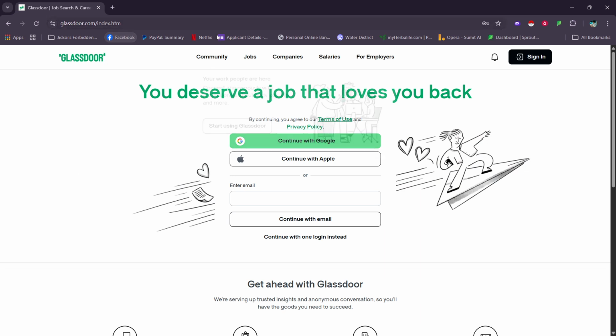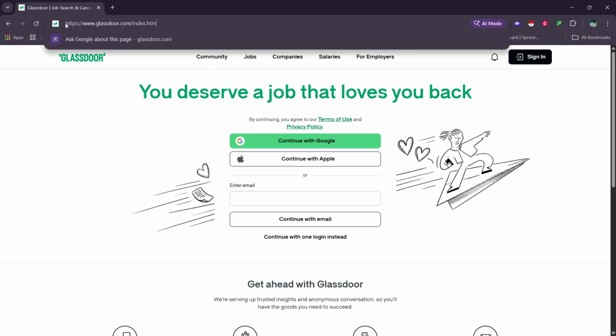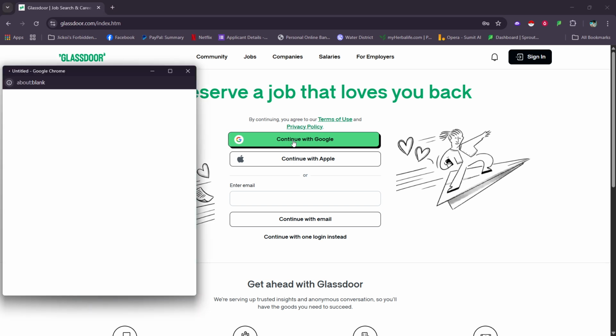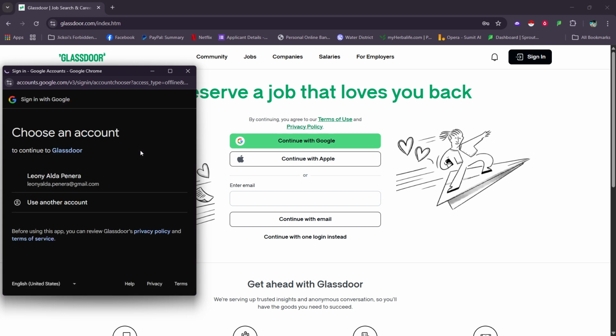In the address bar, go to glassdoor.com/join. If that exact page doesn't load, just visit glassdoor.com and look for a Join or Sign Up option near the top of the page. Both paths lead you to the same place.